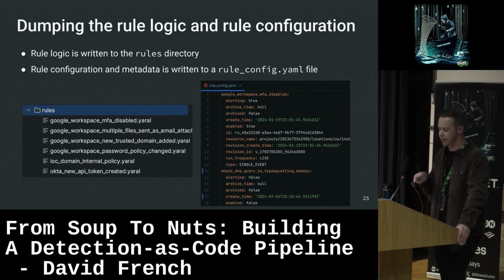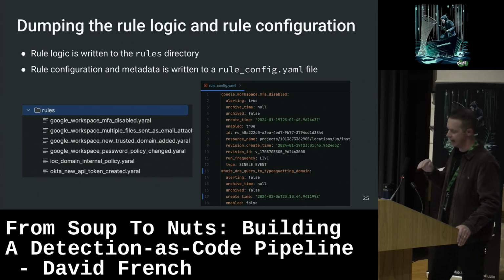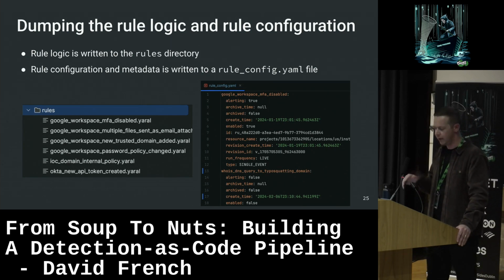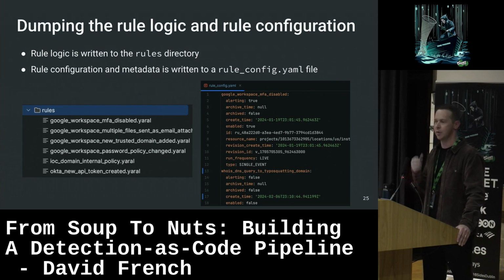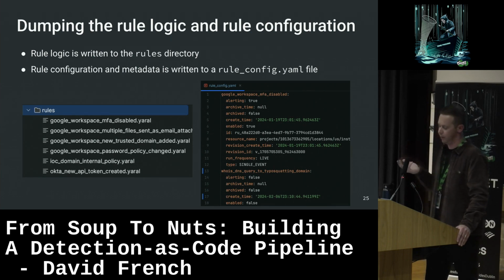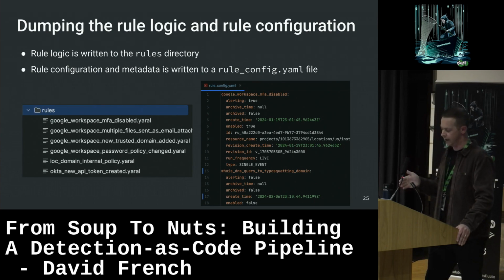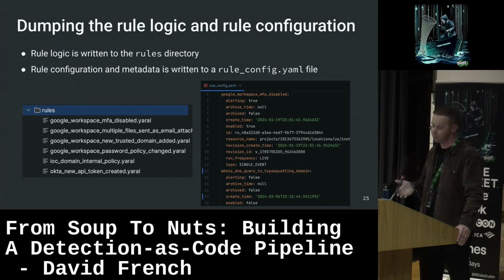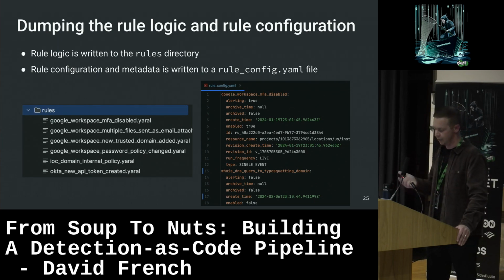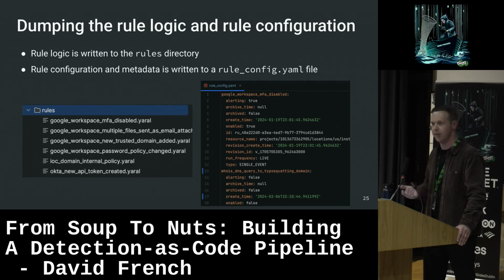So for this example, you've got separate schemas for the rules and the entries in that rule config file. This lets you catch any issues when the rules are loaded from disk and before they're written to disk. As you can see on the right-hand side, each entry for a rule in that rule config file specifies whether a rule should be disabled or not. It's got the metadata for each rule, like the unique ID, creation times, that kind of thing.